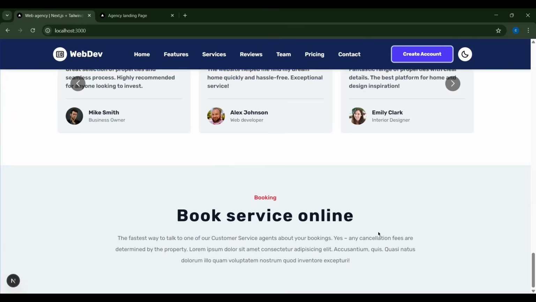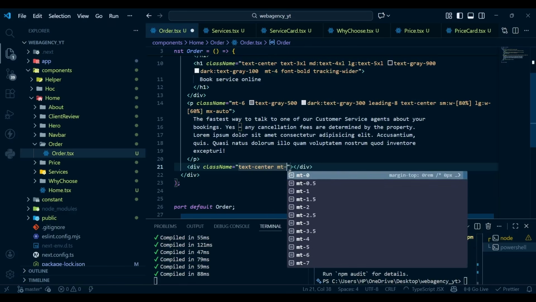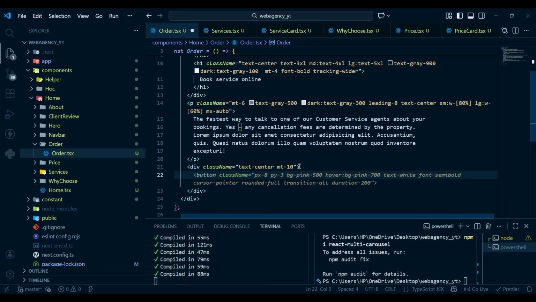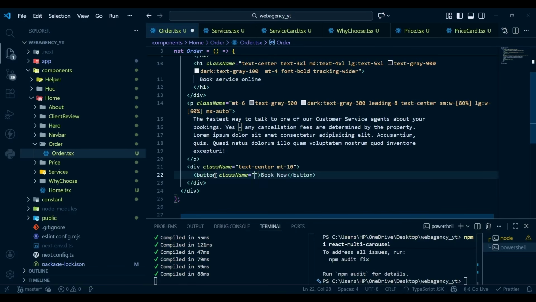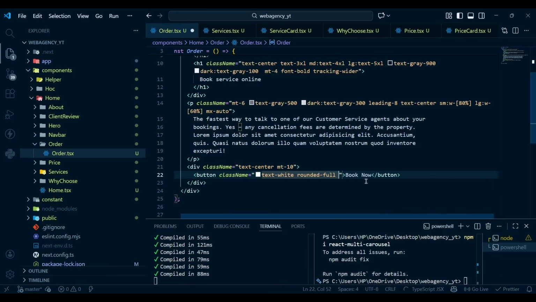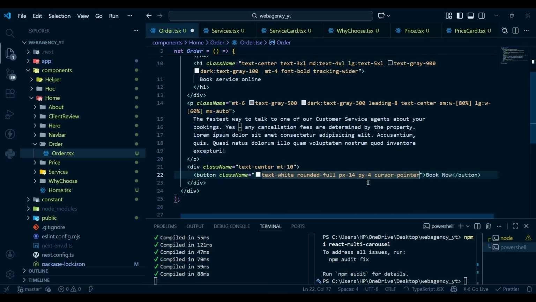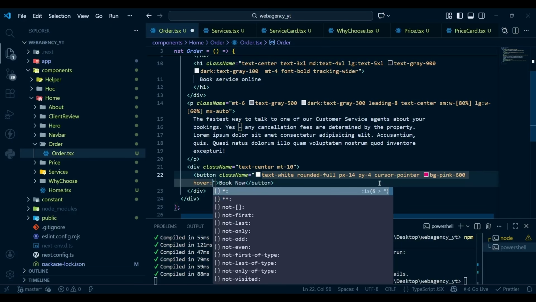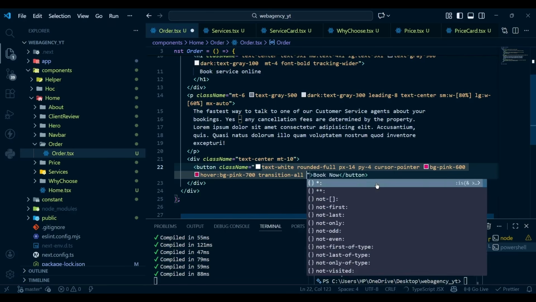If I hit save and go to our project, here we have our text just like this one. Next we have this book now button. So after the p tag we have a div with class name of text-center, margin top will be 10, and inside this div we have a button with the text book now, and this button has a class name of text-white, rounded-full, px-14, py-4, cursor-pointer, bg-pink-600, in the hover bg-pink-700, transition-all and duration-200 milliseconds.